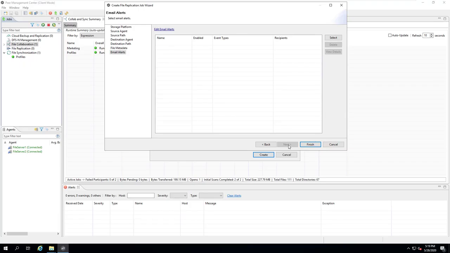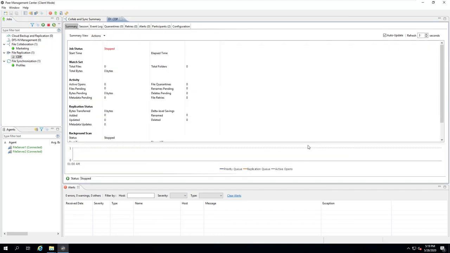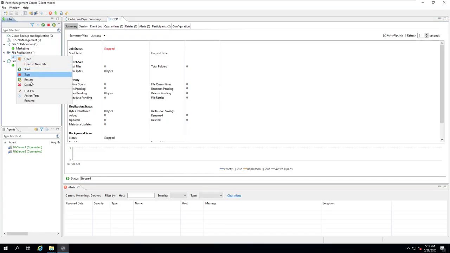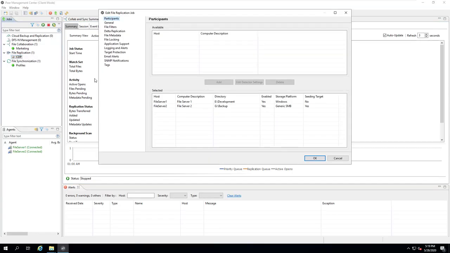In the last step, we can configure email alerts, but there'll be another video that'll cover that in more depth specifically. Before we start the job, let's take a look at some of the additional configuration that you can do if you click Edit Job.